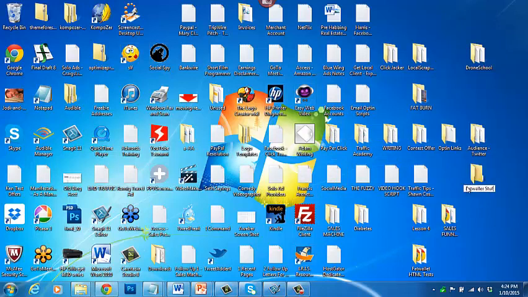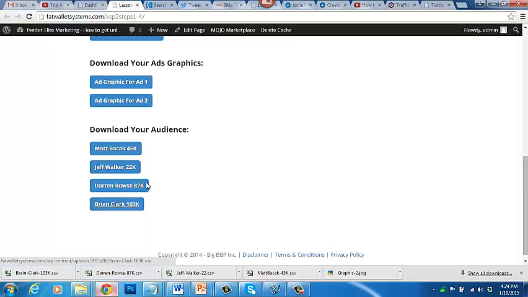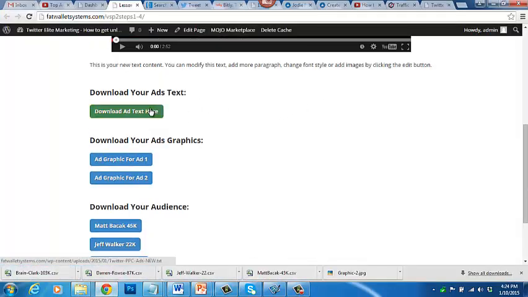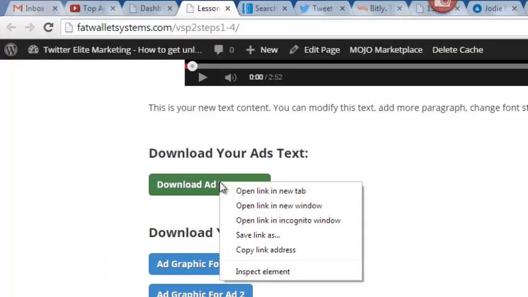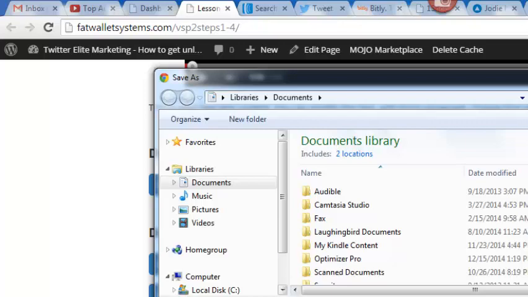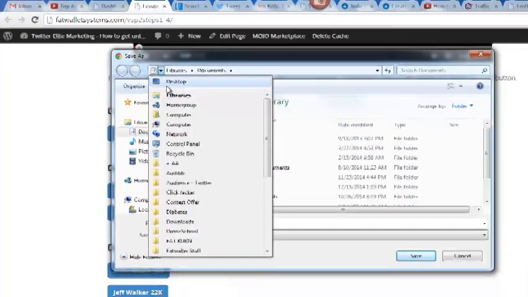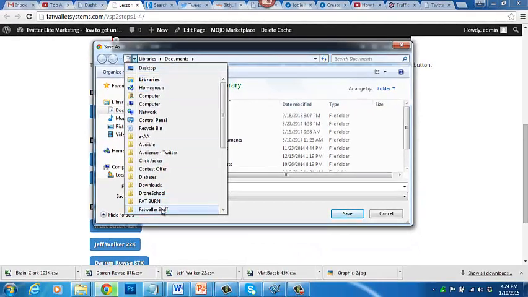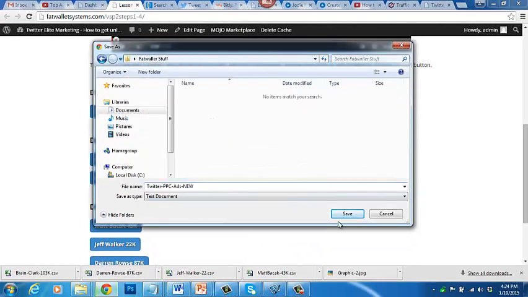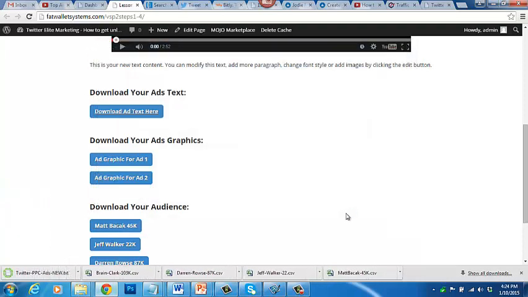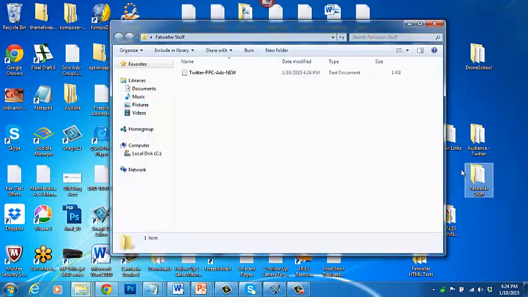Fat Wallet Stuff. Okay. Go back to the website, to the web page lesson, right-click on that, and then left-click on Save Link. Navigate to that folder. It's on my desktop, and I call it Fat Wallet Stuff. Open that up and click Save. It's going to save that inside the folder. Let's double check and make sure. There it is. Let's just keep on going.